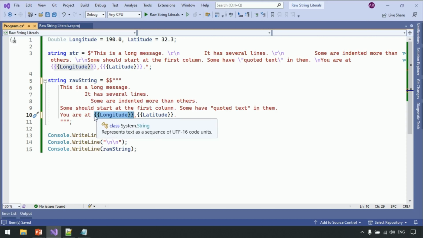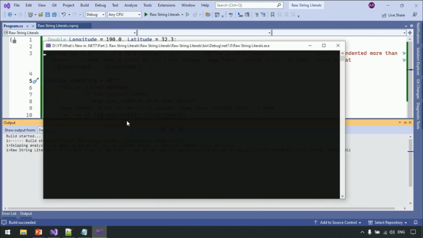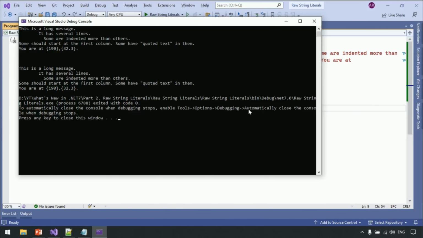However, if we want to display curly braces in the output, we can add one more curly brace to them. Since it is a single curly brace, it is considered as a normal string and not as a string for interpolation. You can add as many $ signs as you want to signify interpolation in raw string literals. I hope you understand this. Let me run our application once again. As you can see, we get the required output.